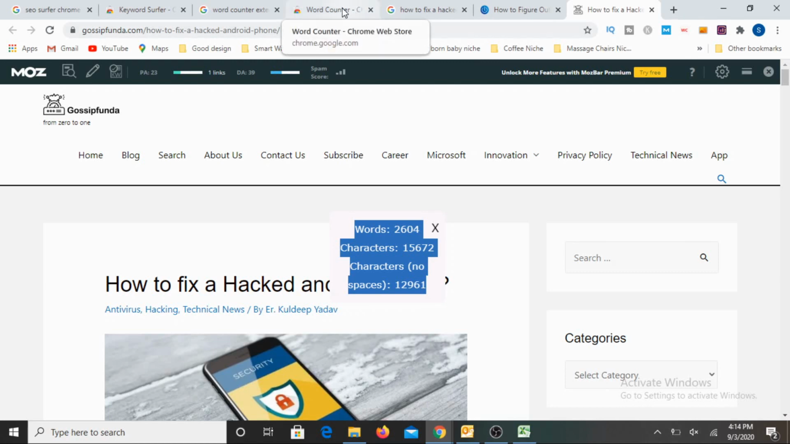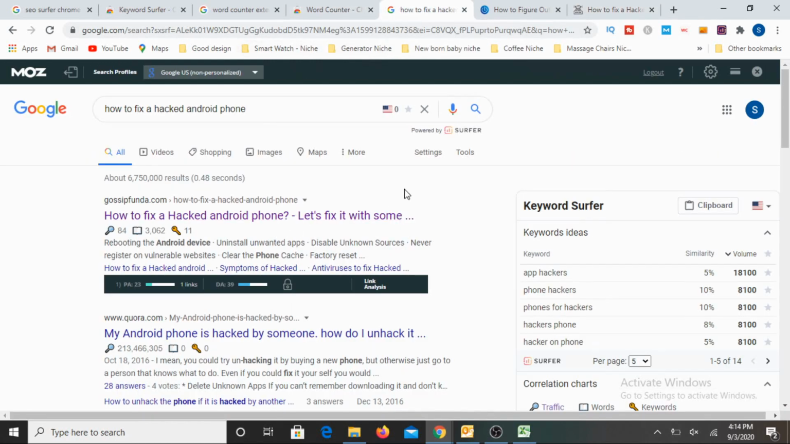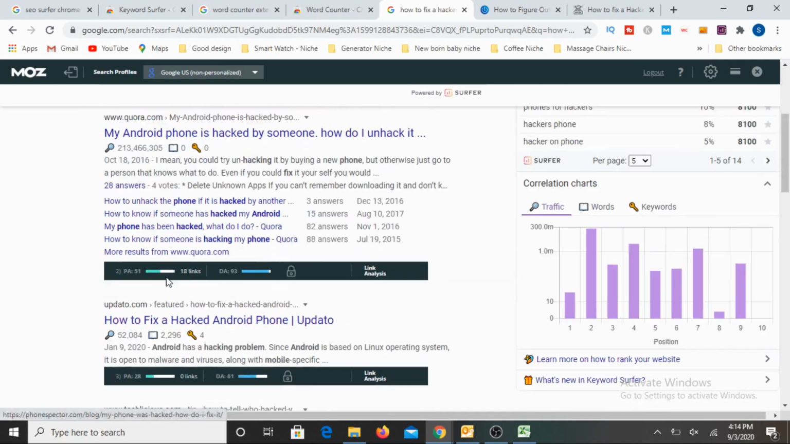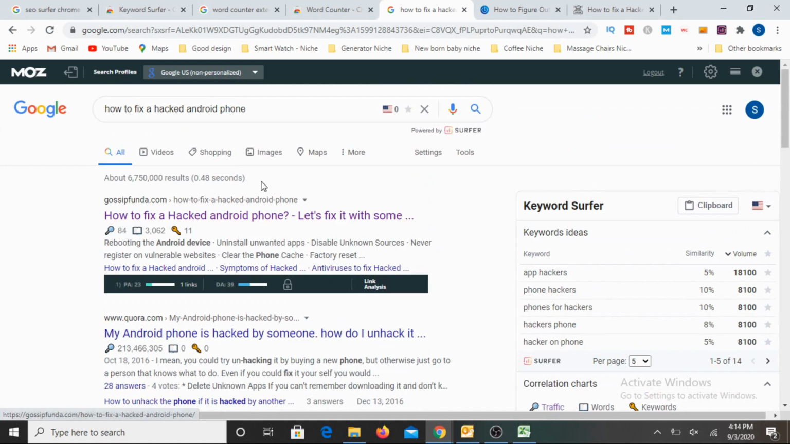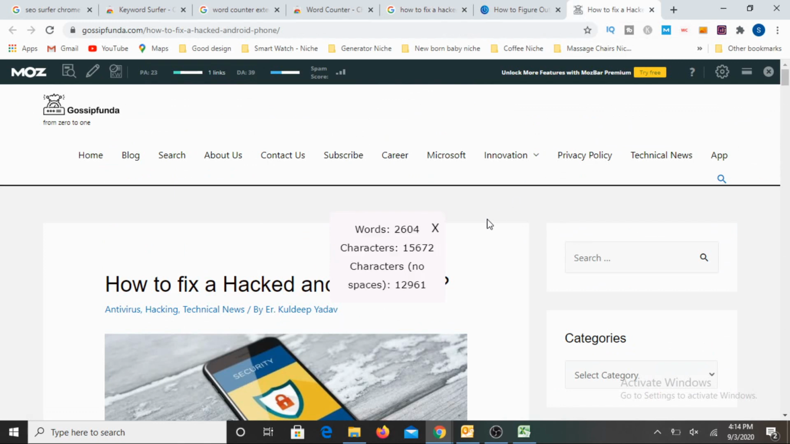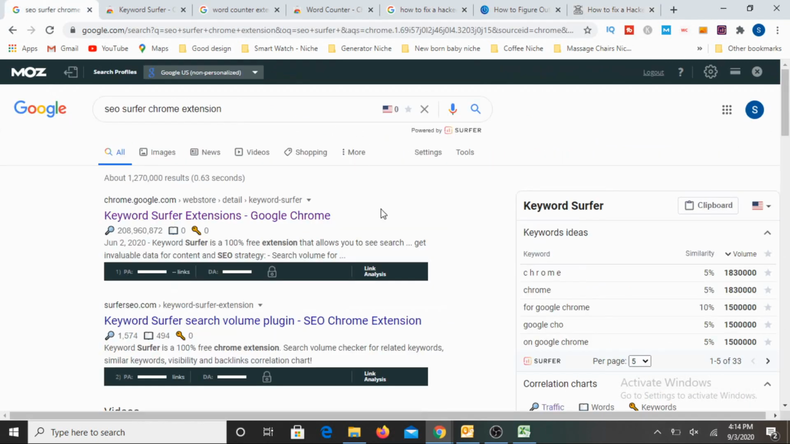When you are doing this kind of search analysis and just want a glance at the word count of all the top search results, SEO Surfer will come in handy. But if you are analyzing an individual page, then this particular extension will be very handy. Both of them are absolutely free. For SEO Surfer you may need to sign in, but it's only a free sign up. That's about it. You need not pay any money.